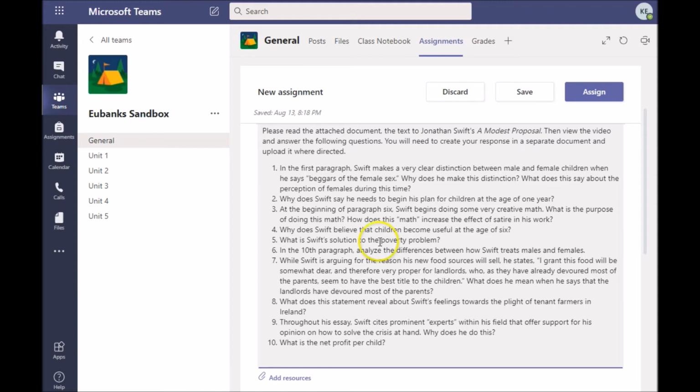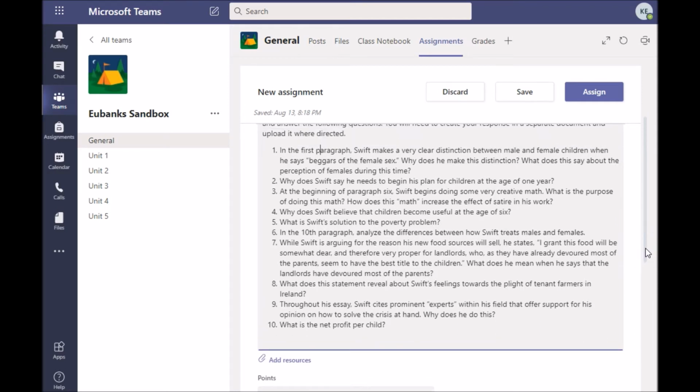So I've pulled these 10 questions just from another assignment that I have about this text, but basically I've just included them inside of there so they can number their papers 1 through 10 or number their documents 1 through 10 and fill that out.